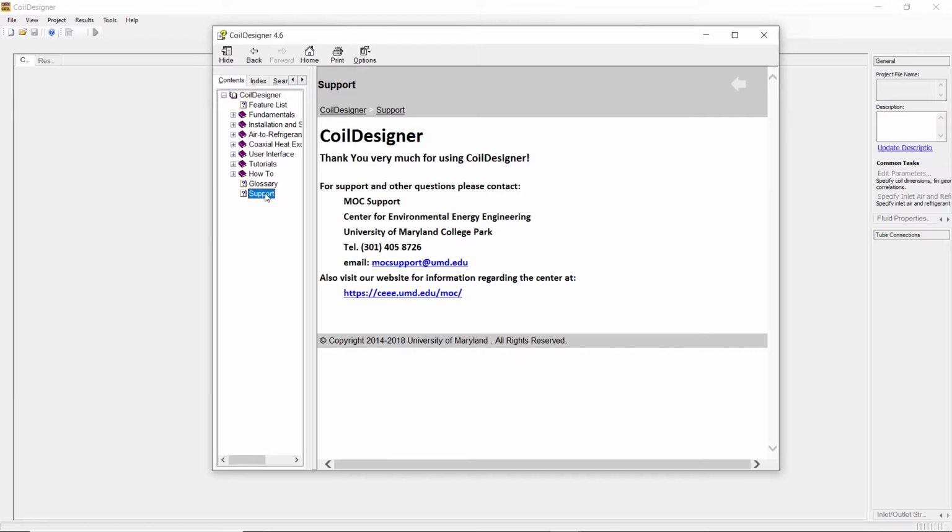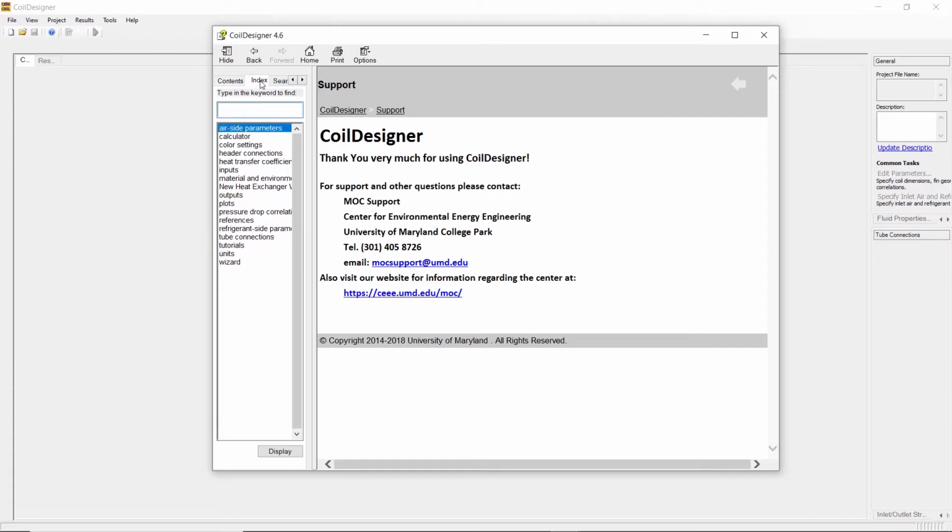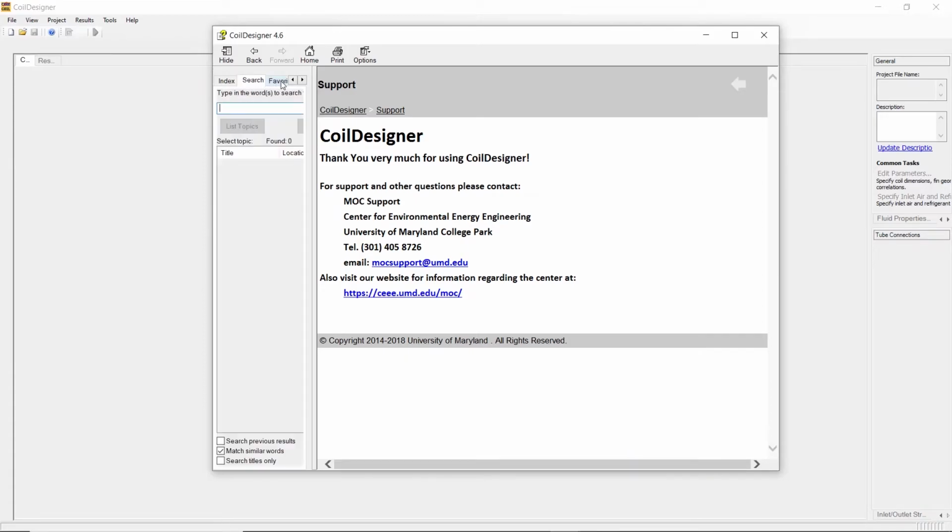Besides the table of contents, the Navigation tab also includes an index where you can search for keywords, a search feature where you can just search by words, and a Favorites tab in case you have any topics that you would like to bookmark.